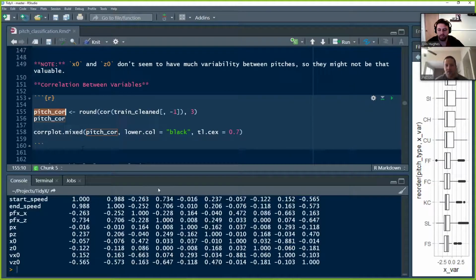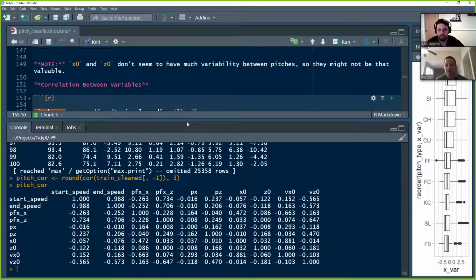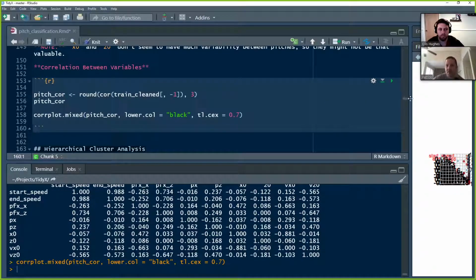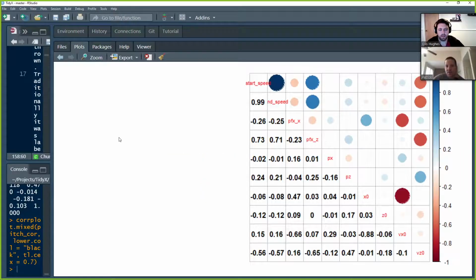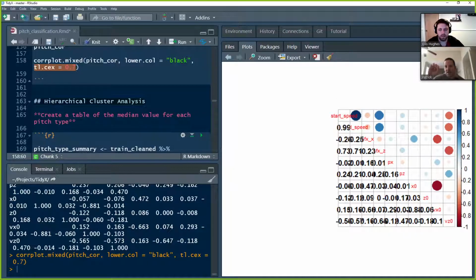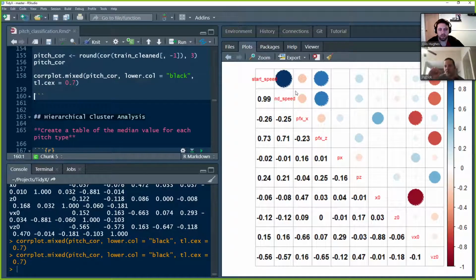I built this in its own little matrix, a correlation matrix, so that I could feed it into corrplot.mixed. The mixed part being that there's going to be some graphics and some numbers on either side of the diagonal. And you'll see what I mean in a second when we run that. So lower.col black, tl.cex, which is going to be the size of the column names. The lower.col black is that I just don't want the lower part to be colored because I find it, at least for me, hard to read. I can see the colors on the top part.